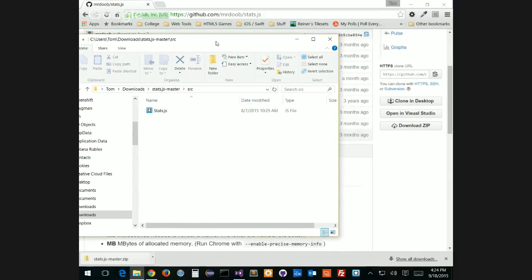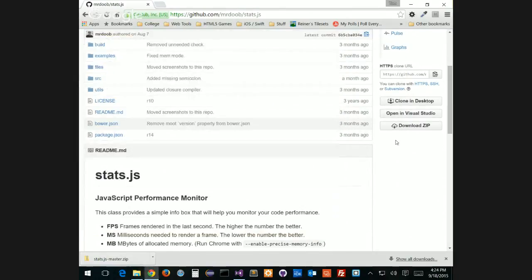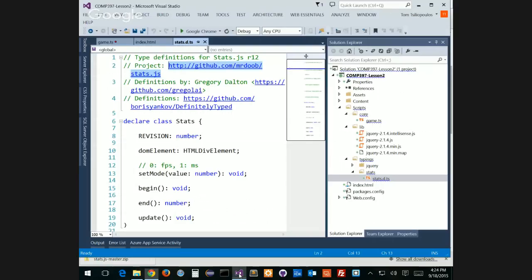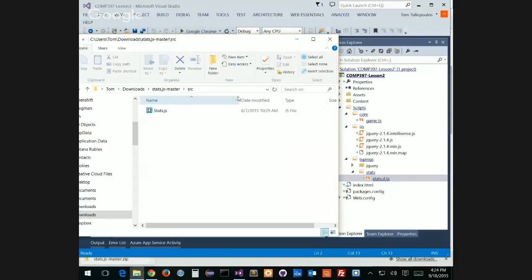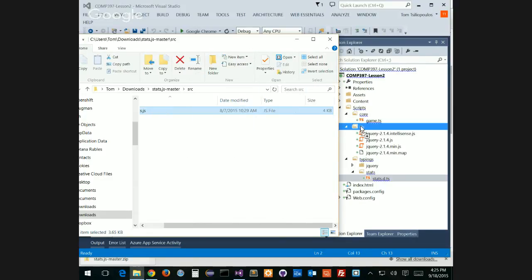So go ahead and do that. Download the stats library from Mr. Doob on GitHub. It's a funny name, Mr. Doob, right? And what I want to do then, once I have this, is take this foreign library and include it in my lib folder by dragging and dropping from my Windows File Explorer into my lib folder like this. Just drag and drop across.